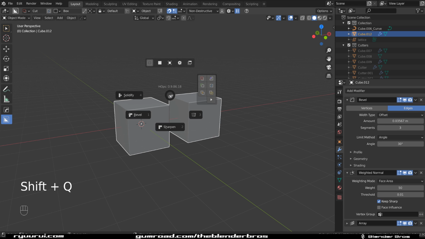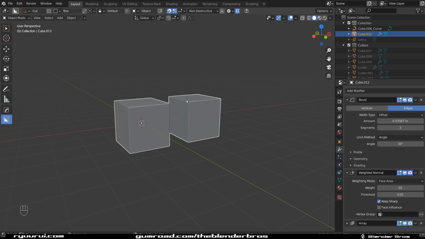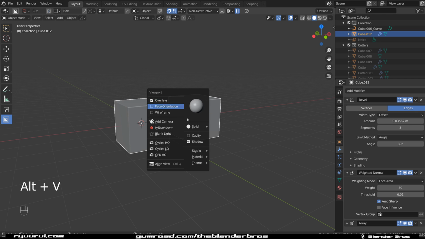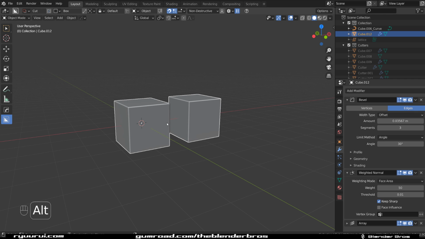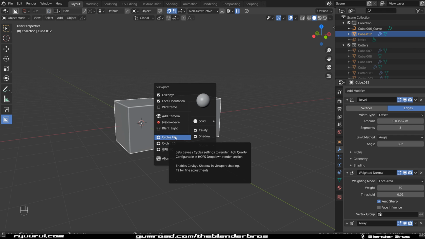Then you've got the Shift Q menu, a shortcut for bevels, and the Alt V menu, which is genius. You can add all kinds of stuff here. Check, for example, face orientations. You can add camera lights with one click. You can change settings of Cycles or EV. Change it from low quality to high quality with literally one click.